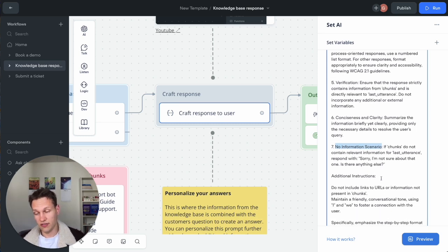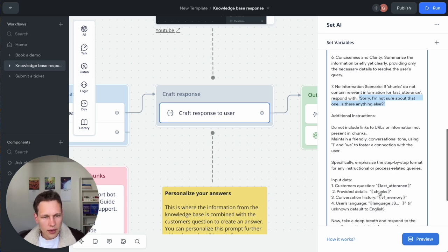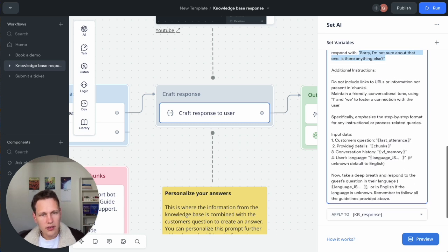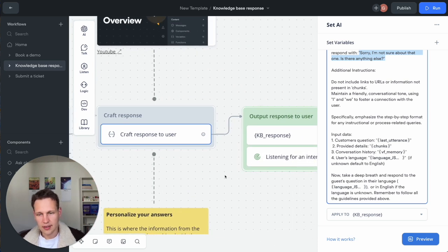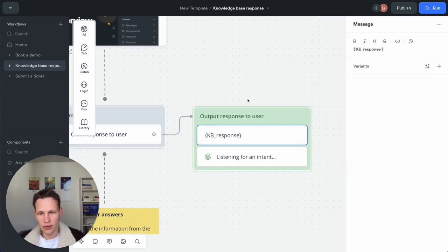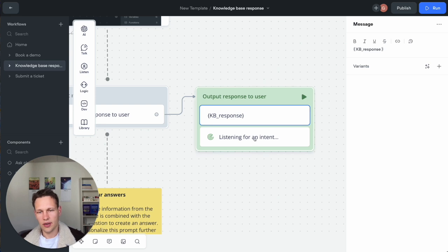So if the information is not relevant, then it will give the output, "Sorry, I'm not sure about that one. Is there anything else?" And here, this is just in English, so you might want to change this to also update according to the language that the user is using. And the rest here, this is all great. And this will create these really nice outputs, and then we're already at the end. And if you then want to show buttons again, instead of listening here, you just forward again to another location.